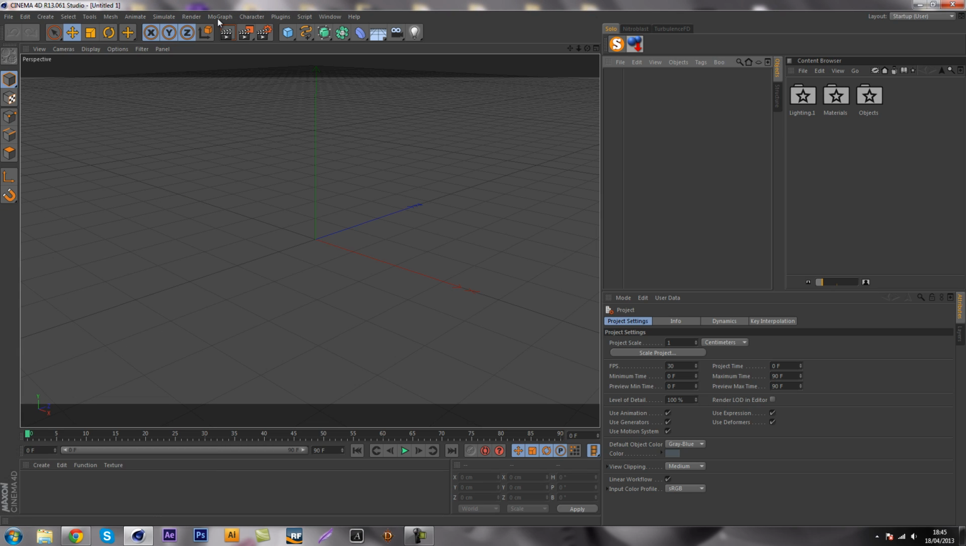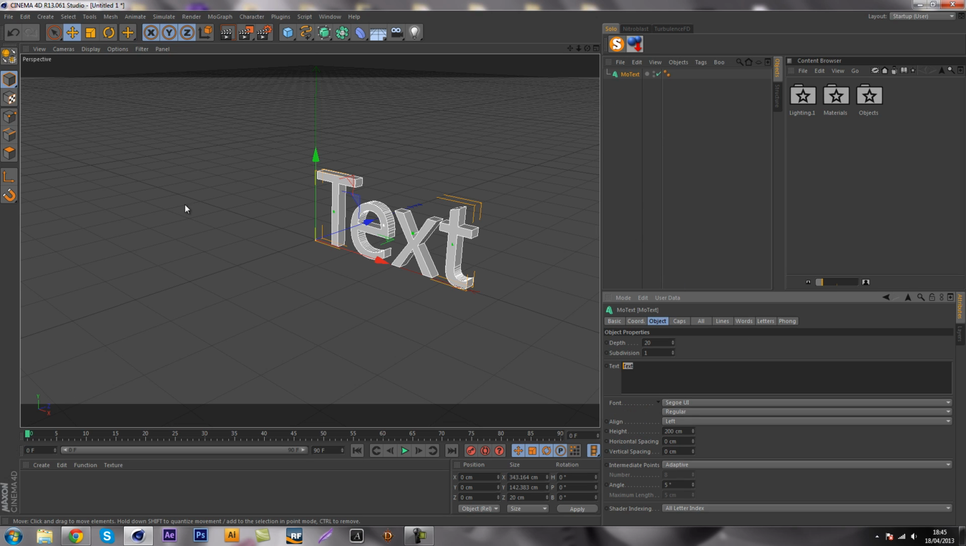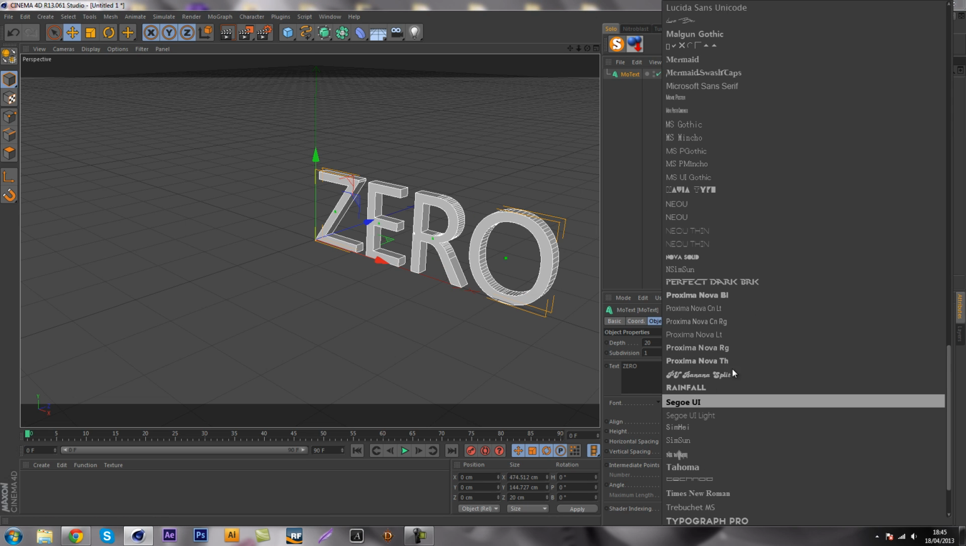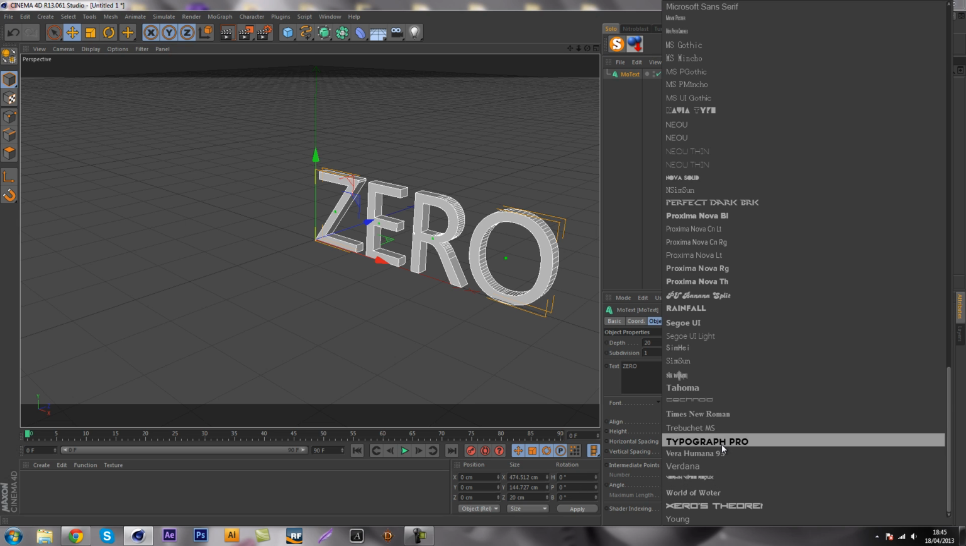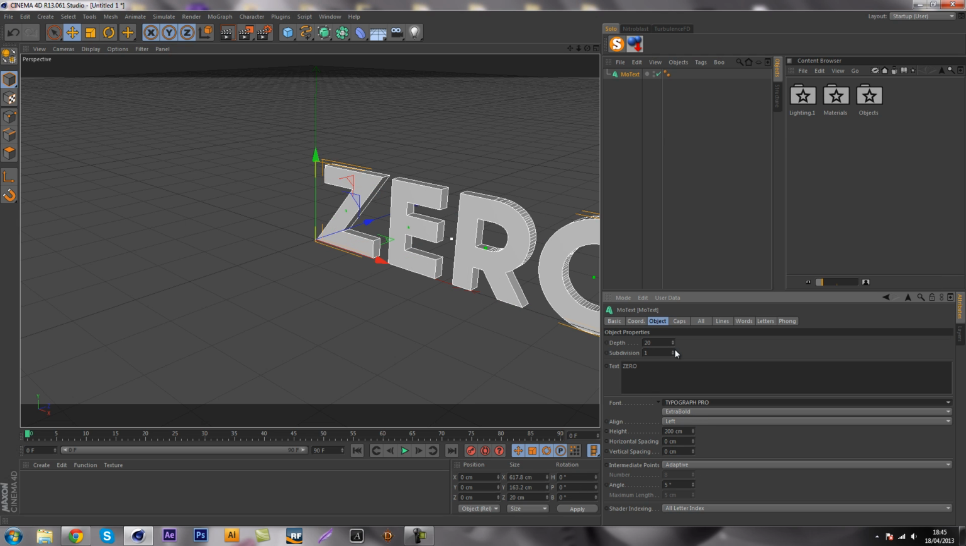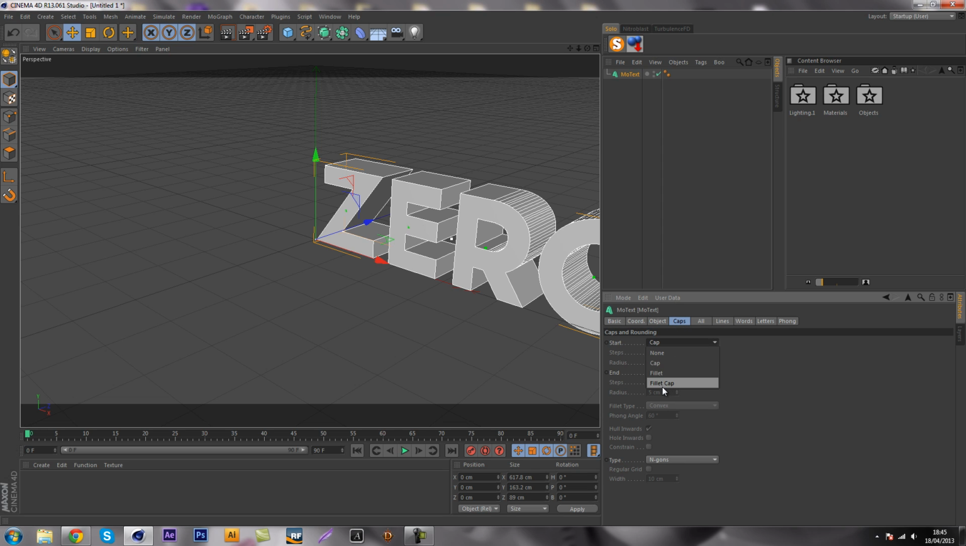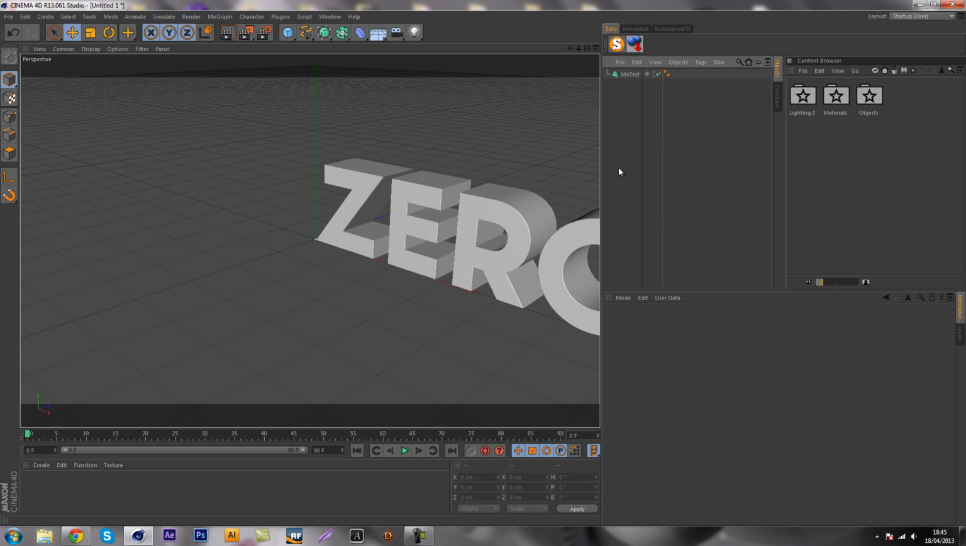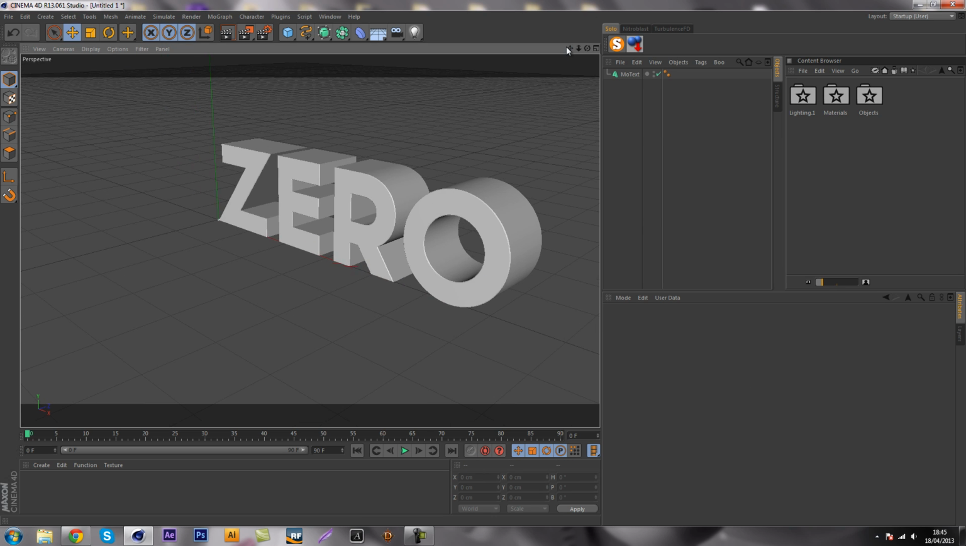So let's start off by creating our text. Let's create our MoText. Let's make the text 0, or whatever you want. I'm going to use the font called Typograph Pro. There we go. Increase the depth a little bit and give it a fillet cap to make it look nice. And there we go, we've got our basic setup.